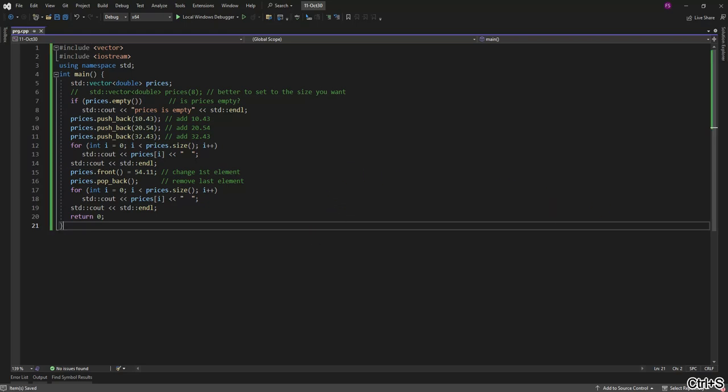Any questions about vectors? I do have one question. Go ahead. You said that vectors are structured similarly to the other containers, but they're structured in a way to make sure it's still contiguous. It is contiguous. Yes. It resizes itself. That's why it is one of the fastest ones.